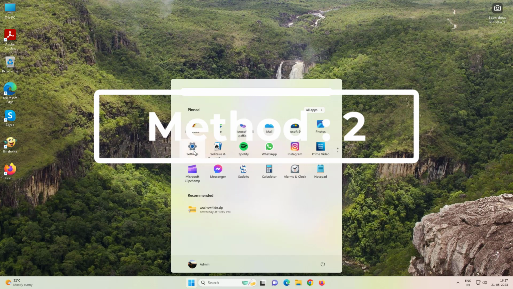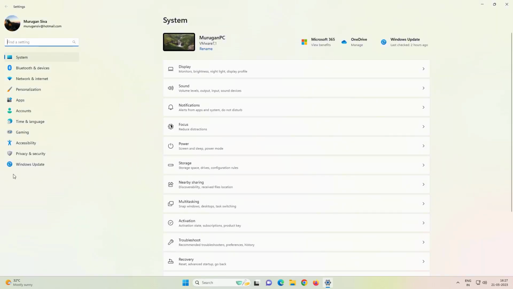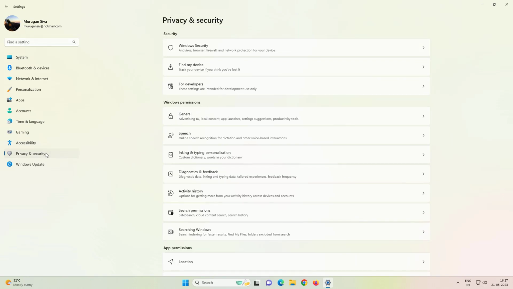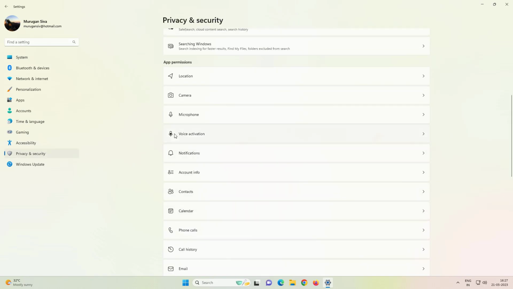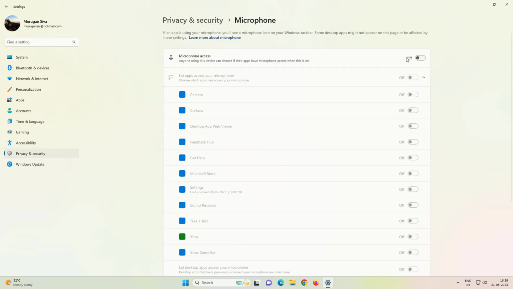Second method is click Start, Settings, click Privacy and Security. Click Microphone, turn on microphone access, also turn on Let apps access your microphone.